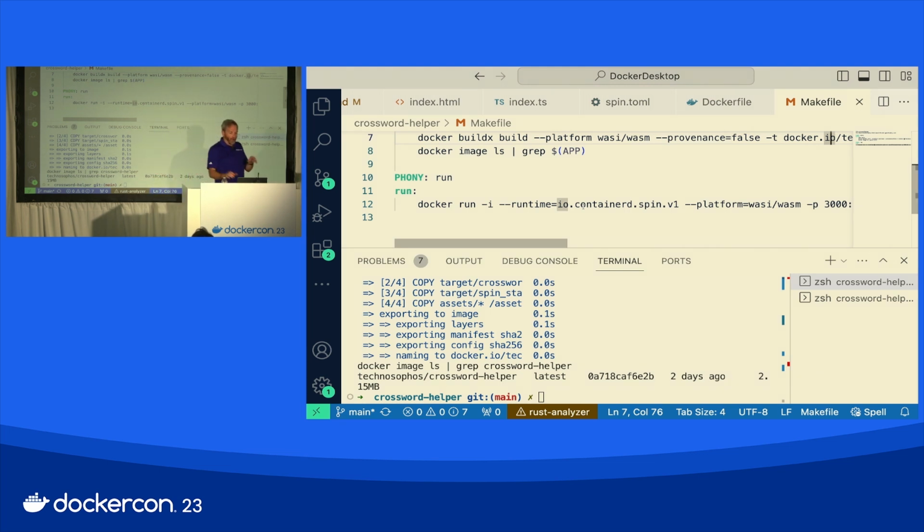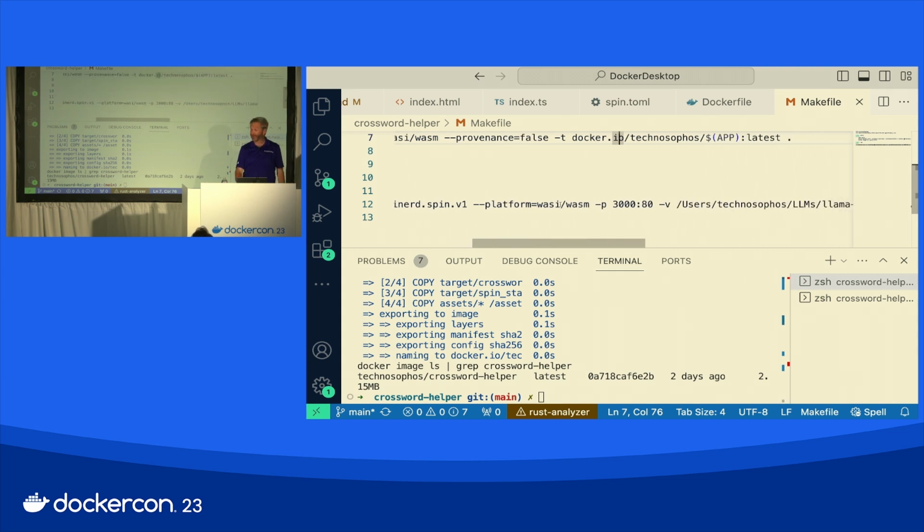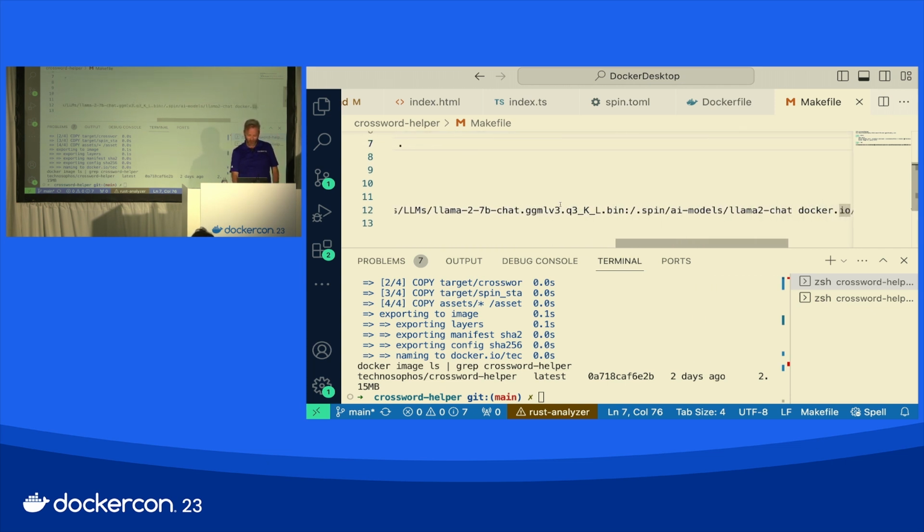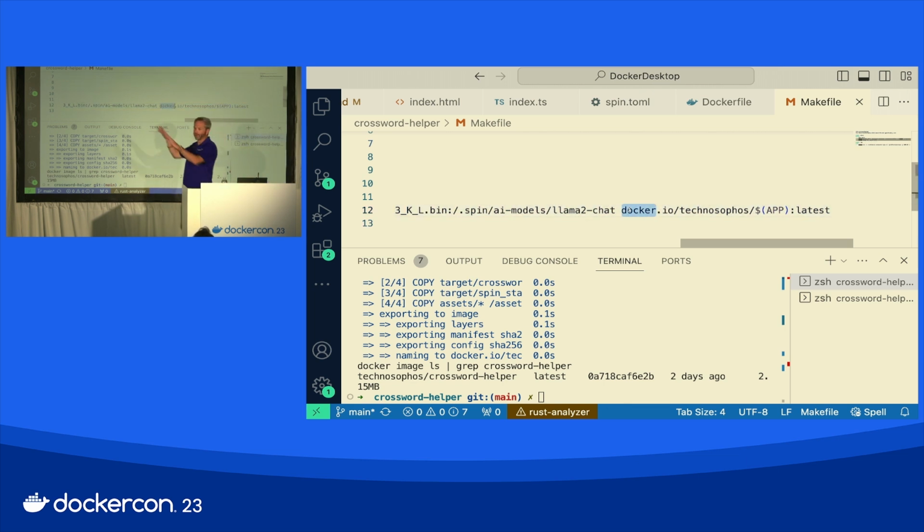So we go to run docker run. We tell it, hey, we want the spin runtime instead of the container runtime. This is going to be a Wasm module. It's not going to be a container image. Then we get the usual port mapping. And then we've got this big long line that I'll come back to in just a second. And then we say, OK, we're going to run that Docker image that has the Crossword helper. OK, so we'll pause on that for a second.